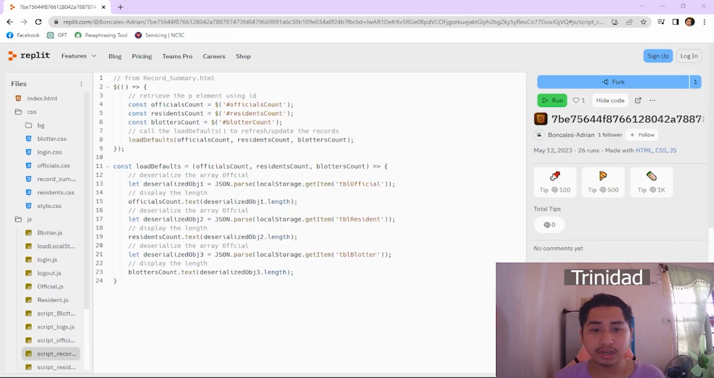Inside the function, we retrieve the p elements using their IDs: official counts, resident counts, blotter counts, and store them in variables. The load default function is defined and takes three parameters representing the jQuery objects for the p elements. Inside the function, it retrieves the serialized arrays from the local storage using localStorage.getItem. Those serialized arrays are then deserialized using JSON.parse. The lengths of the deserialized arrays are displayed by updating the text content of the corresponding p elements using the .text method.